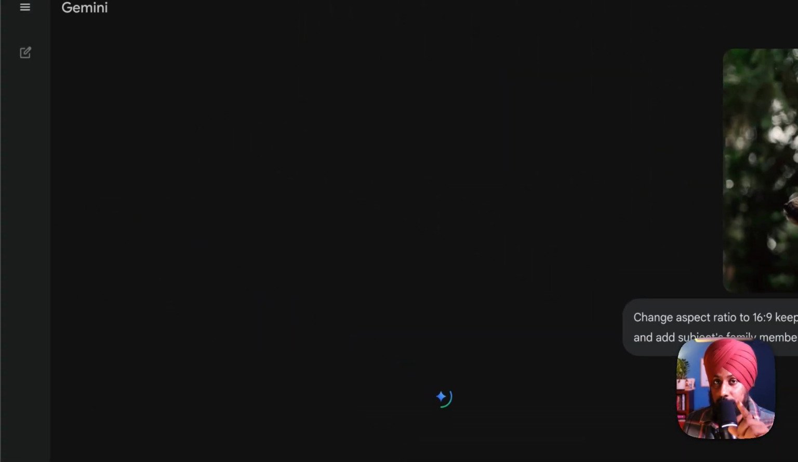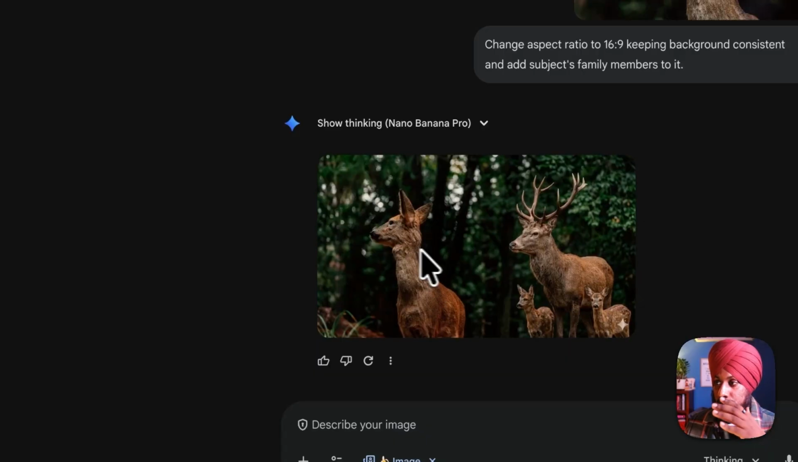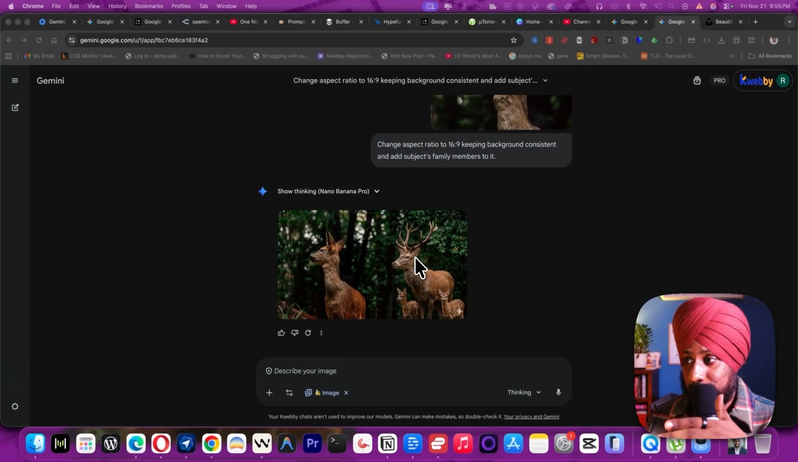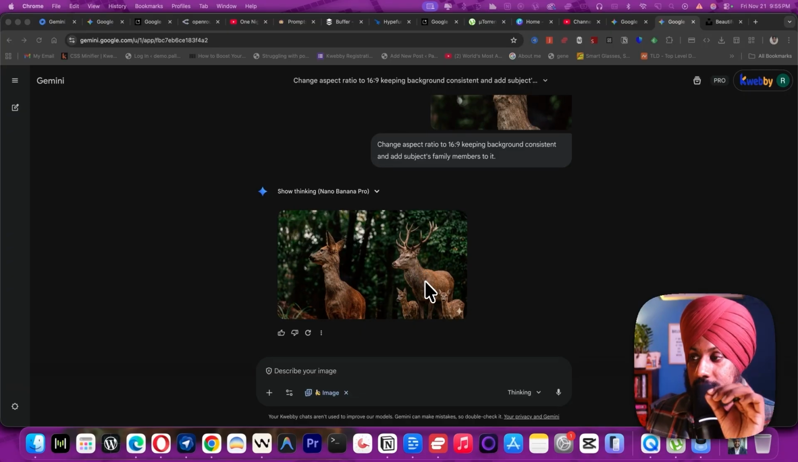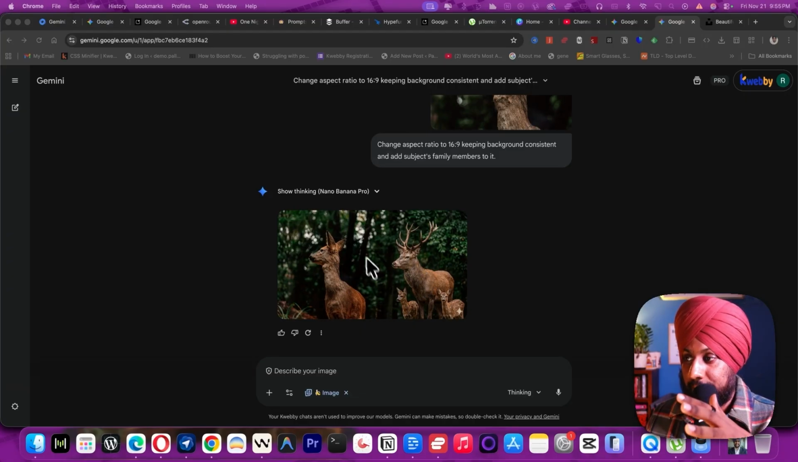Let's just wait for the output. And here we have a picture. So it added the family member of this subject, which we haven't defined. It did it perfectly. But here is the one thing, it's not aligned as per our requirement, right?